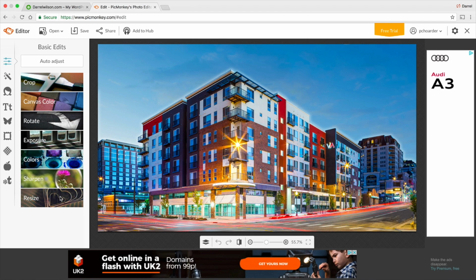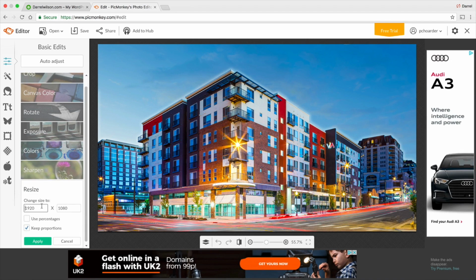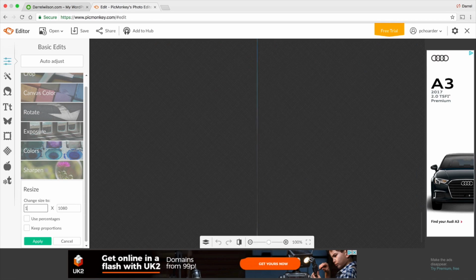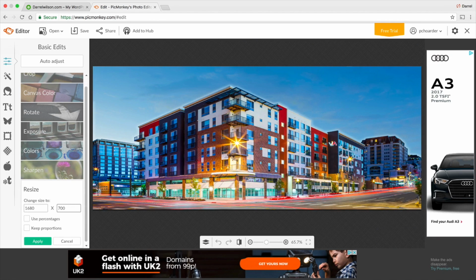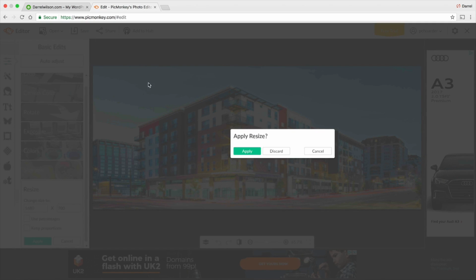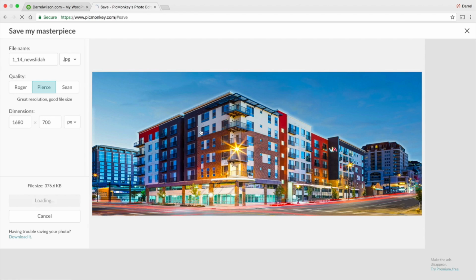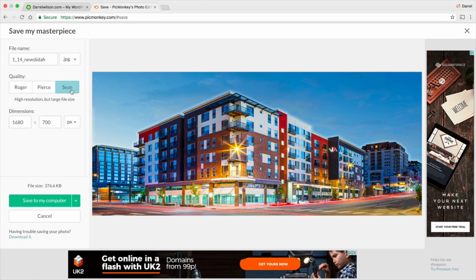Now I'm gonna click on resize. Now you see right here, it says change size to. So uncheck proportions and then simply put in whatever size you would want. So 1680 by 700 or whatever you're trying to accomplish for that specific part. Go ahead and put in whatever you'd want right there. And once you're done, you can click on save, apply. And then you can put in whatever file size.